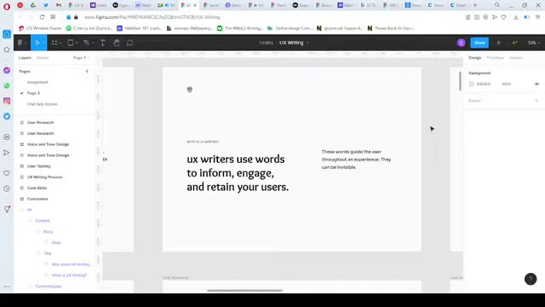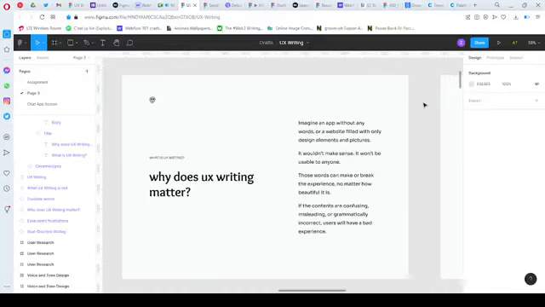So why does UX writing matter? Hello, Ziama. Why does UX writing matter? Imagine an app. Okay, I'll go on. Imagine an app without words. A website filled with only design elements. This would not make sense at all. I don't know if you've ever imagined it, but imagine it right now. If you open an app or anything, there are words, even if it's just 2 or 3 lines. You need words to always guide you in an experience. So it would not make sense.